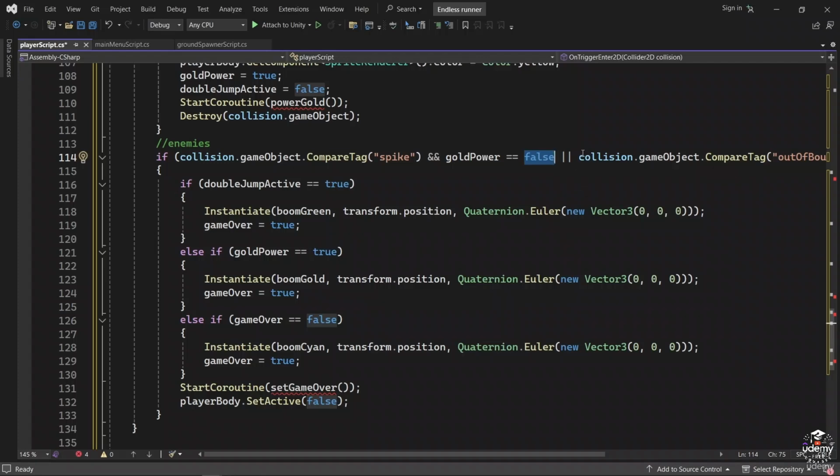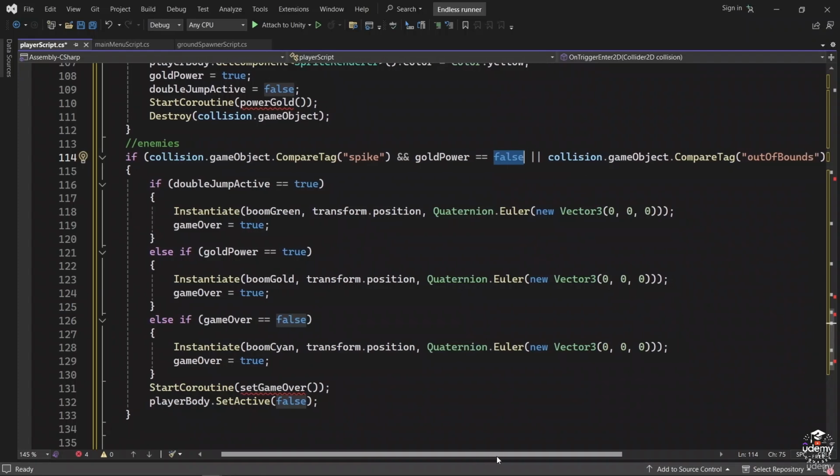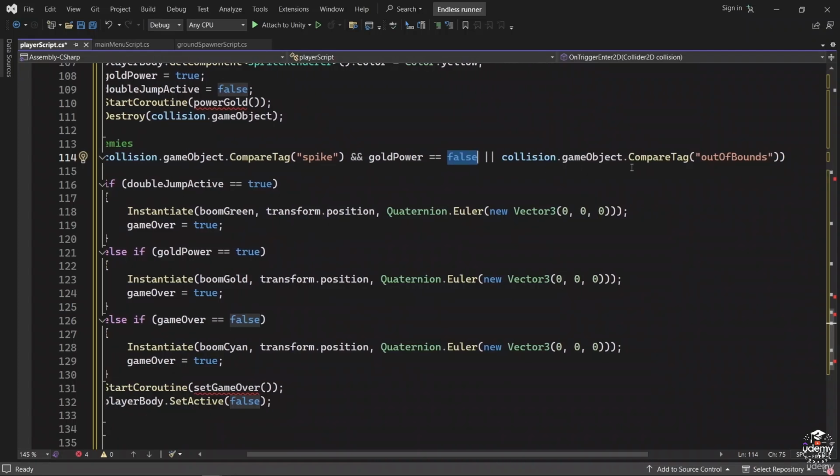Now we also have an or condition as well, and that here is going to be the out of bounds. So if we go out of bounds and we have the gold power true, we're still going to get a game over, okay? Because out of bounds doesn't really care about if we have power ups, and that's going to be the floor. So if we basically jump through the cracks or we fall into the bottom part, then we're going to have a game over. So you'll see us set that eventually as well.